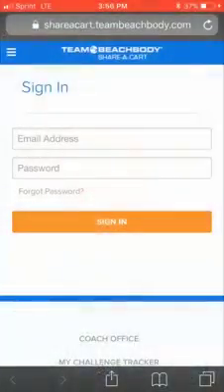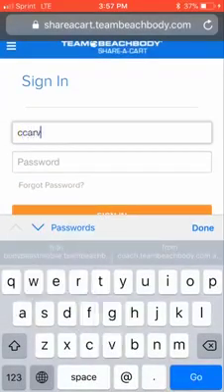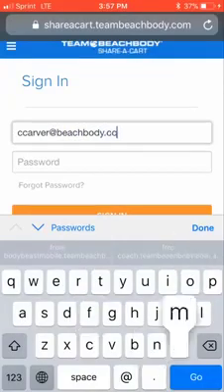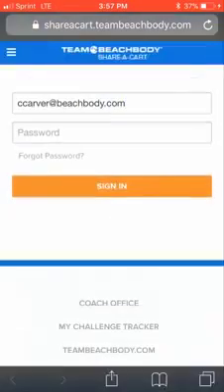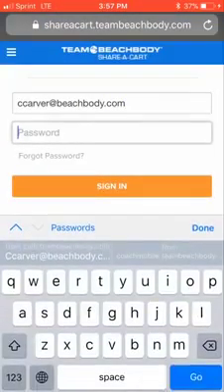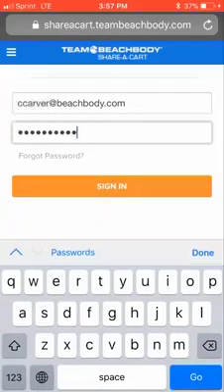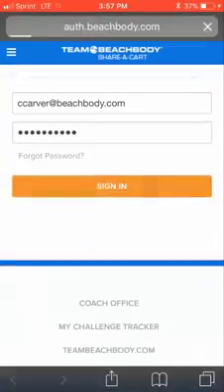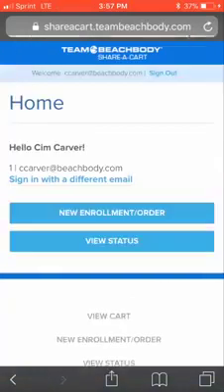So here we are back at the login screen for ShareCart. To log in, all I need to do is enter the email address and password associated with my coach account. Now, if you don't know or can't remember what this is, please contact Coach Relations. Once I enter that information in, all I need to do is just click Sign In.